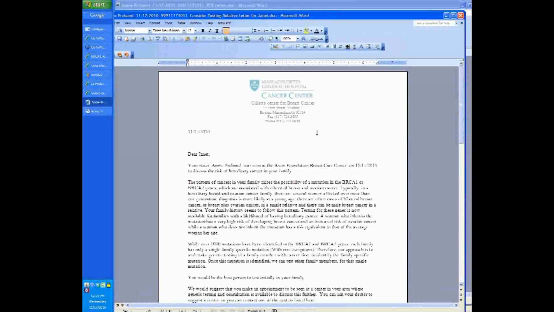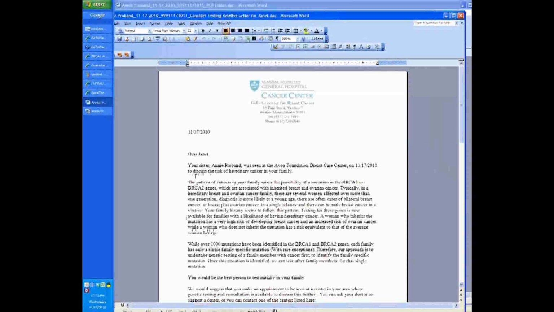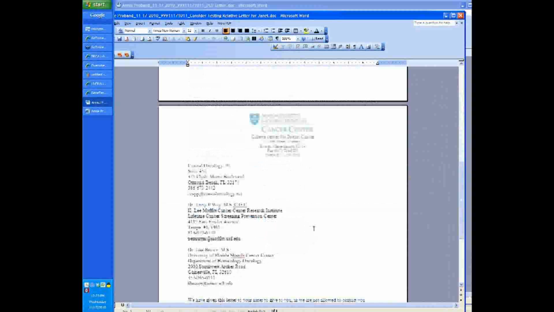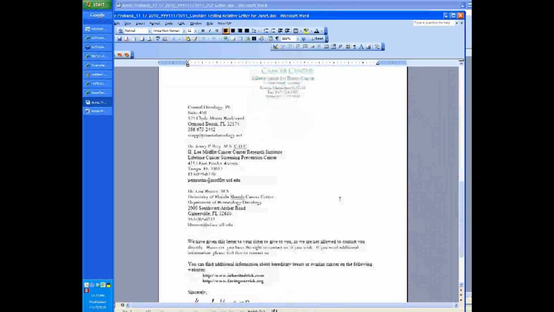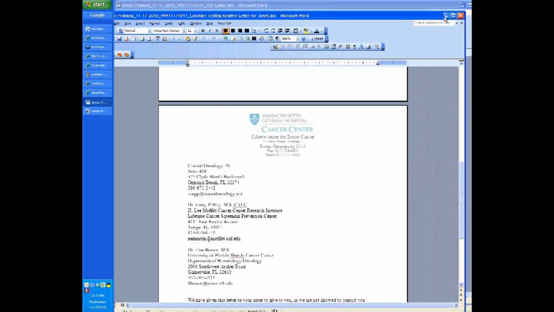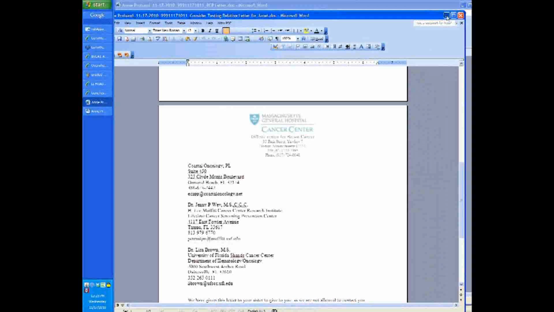We cannot send this letter. This relative is not our patient. But what we can do is hand this letter to the patient, explain to her that her relative is the right person to test, and then she can give this letter to her relative to help her relative understand why we think she should be tested. Again, it explains why we think this might be a BRCA1 or 2 mutation, why this relative is the right person to test, and also gives the genetic testing centers in the Orlando area where she can go for her testing, so it makes it easier for her to comply with that recommendation.